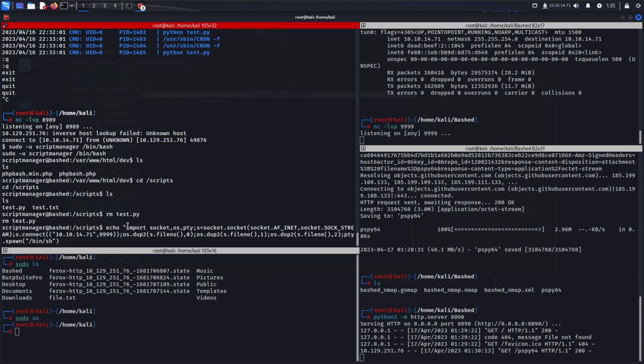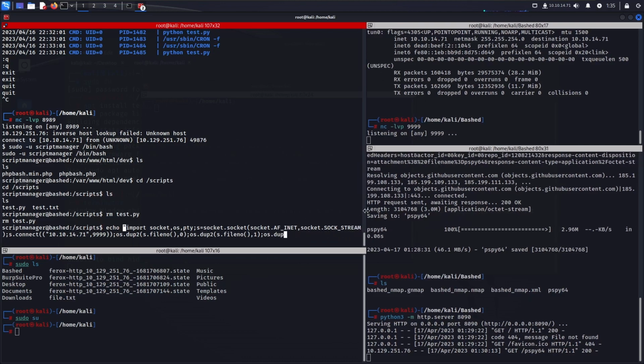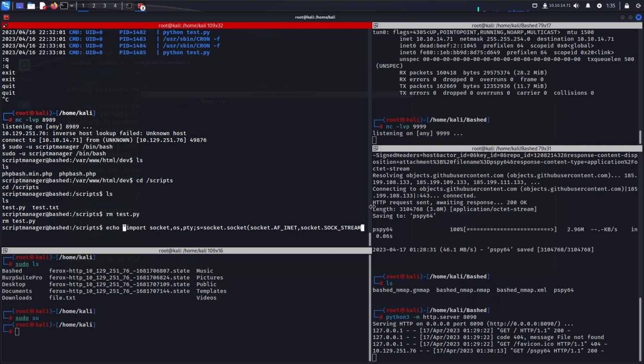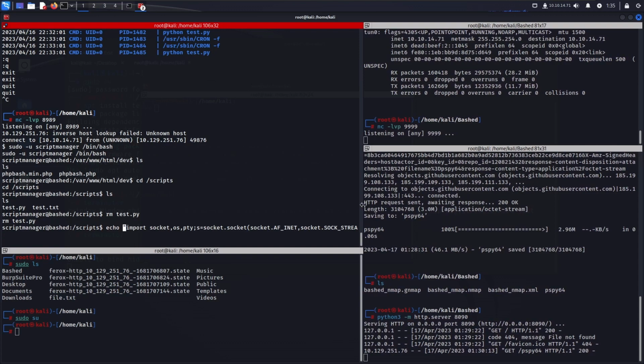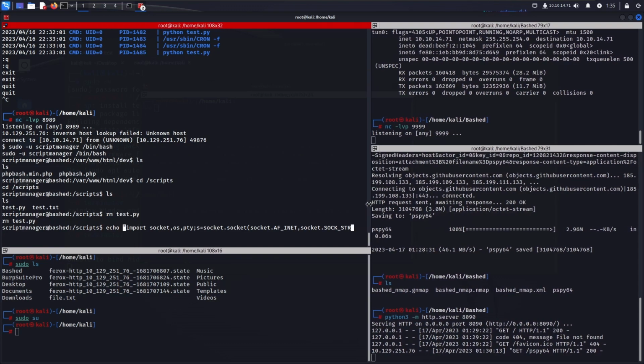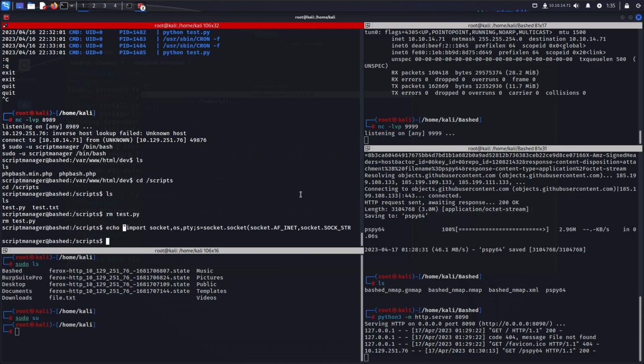Oh, but this is going to cause problems, right? Because we're echoing and we're using a quote, and then our payload has a quote in it. So ideally, this should probably be a single quote, so it doesn't break our outermost quote that we're using for echo. You know what? Let's just make this simple. I'm just going to go ahead and make the file locally, and then we can just use wget again to just grab the file like we did with PSPY. Okay, yeah, so we're just going to go ahead and make it locally.